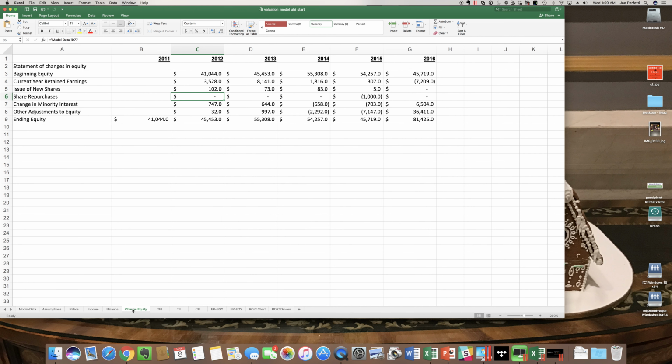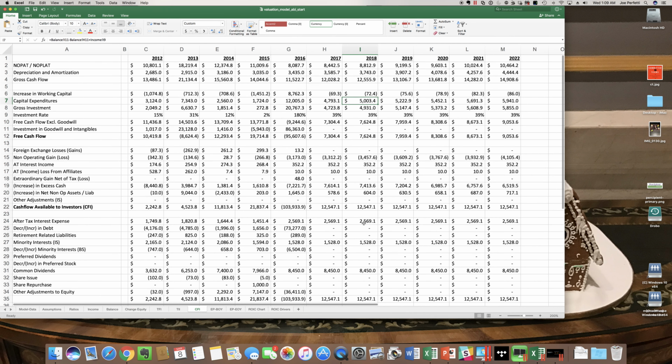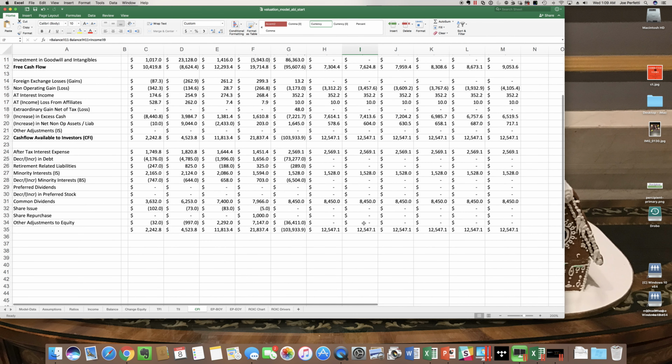So if you've gotten to this point, and more in particular, if you get to a CFI of 12,547.1 in the out years, then basically you have completed part 1 or part A of our valuation. At the next class, we will pick up from here and then we will complete the model. This is where you need to get at the end of this video.